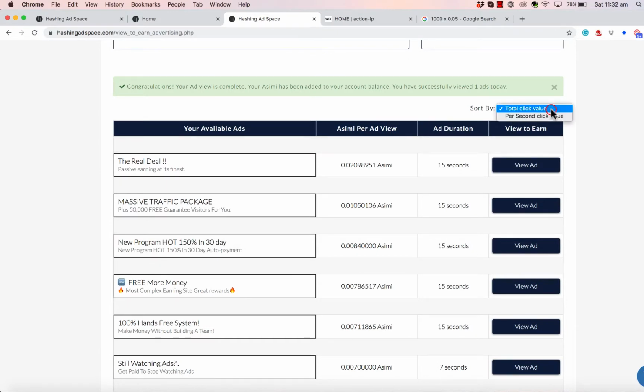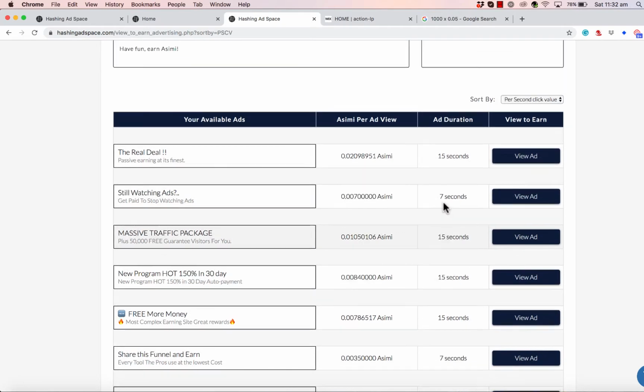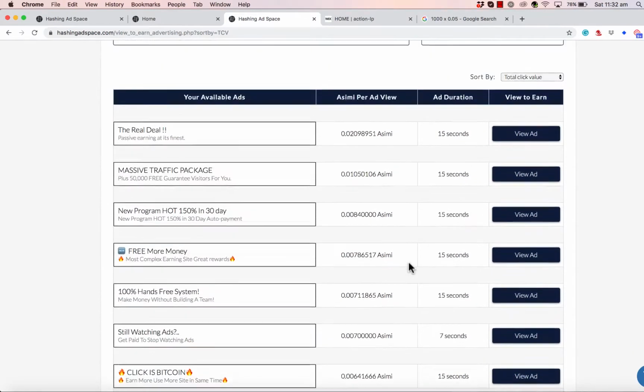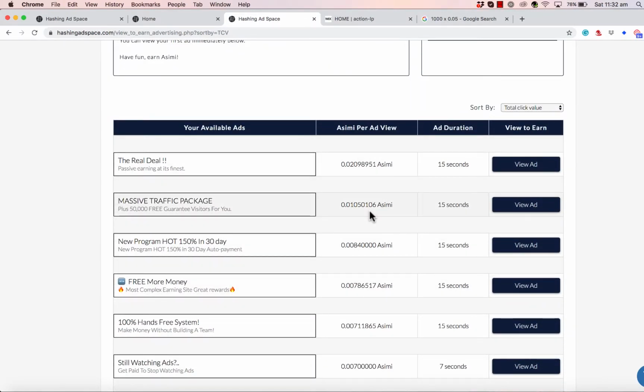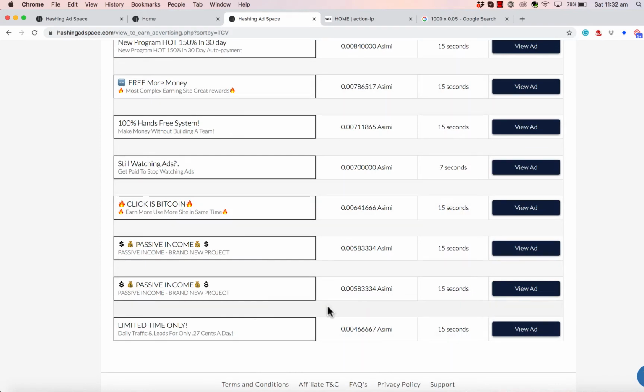They can also toggle into per second values here, and what that means is that they're basically looking for the highest amount of income per second that they are viewing. Okay, so this is for people that are trying to, like I said, earn Asimi every day, and you can position your ad up here in the top, or anywhere, okay, it's up to you where you want your ad in this list.